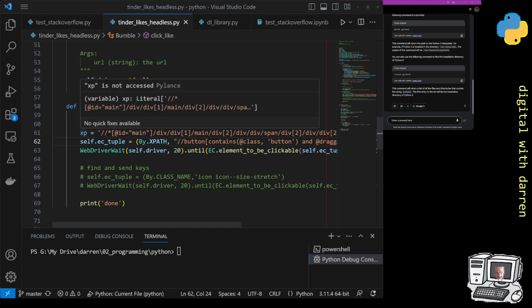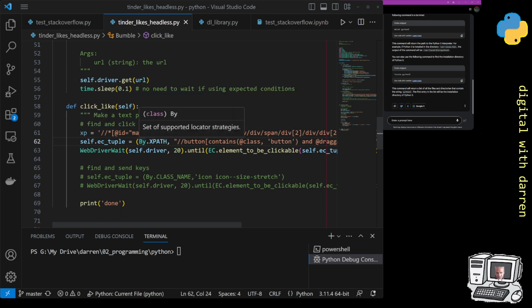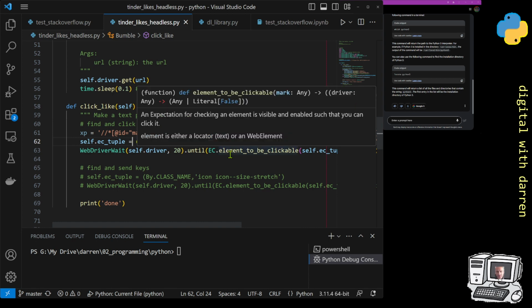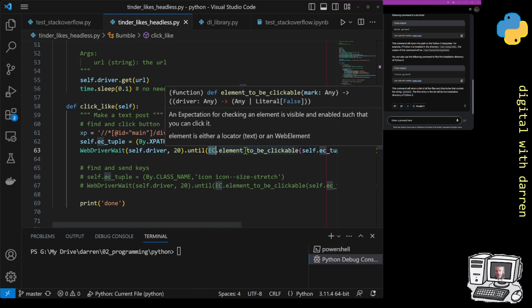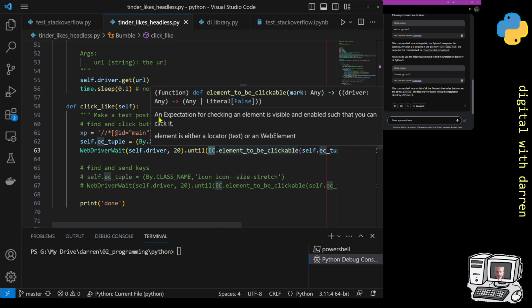And I've called this variable XP, because it's the X path, and it's like by X path. You can find the exact pointer that you need to go to, so I find the exact button that I need to go to, and then I invoke this expected condition, because if that button hasn't popped up, then I don't continue to run the code. So we do this wait until this expected condition, and you want the element to be clickable, so that's part of the expected conditions. An expectation for checking an element is visible and enabled such that you can click it.